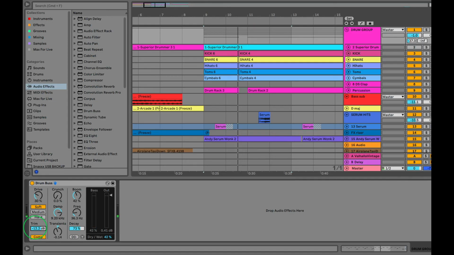And we have a trim. So the trim is the input signal. So if I turn that up, then you can see we can really clip and distort it, which is probably not what we're going for.